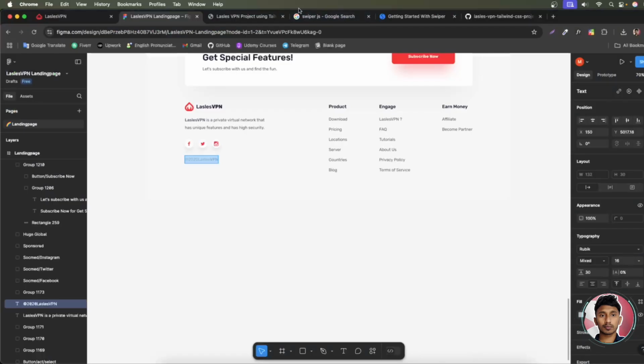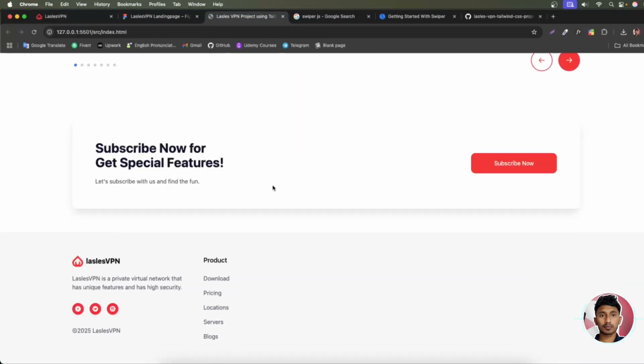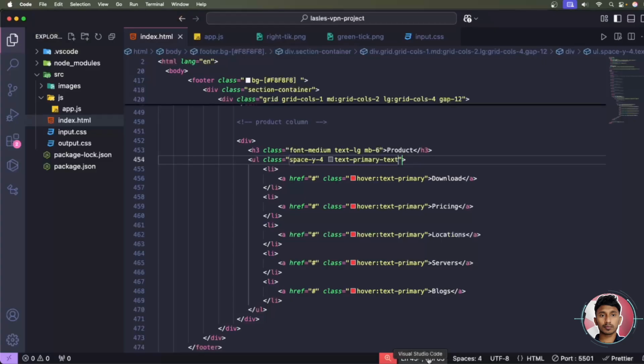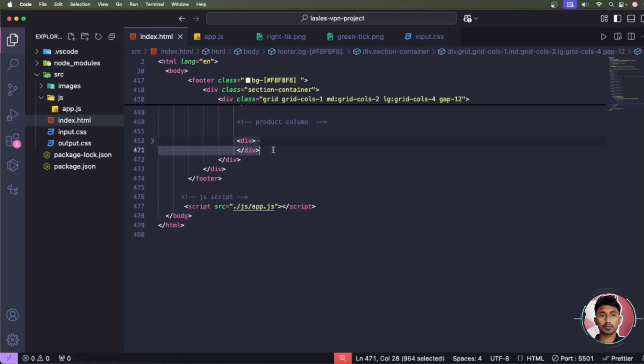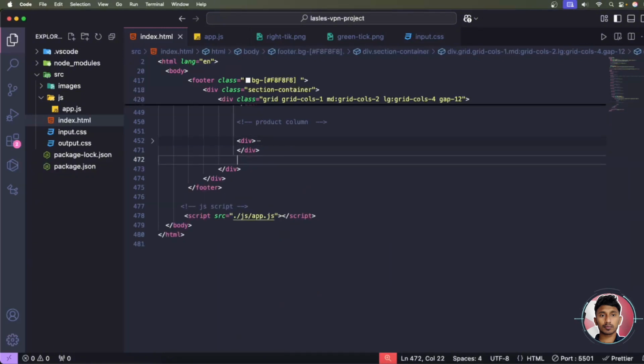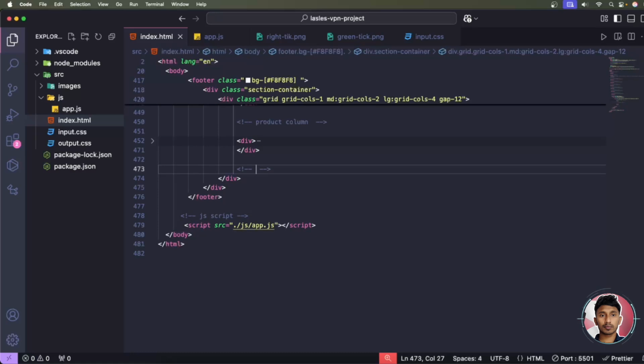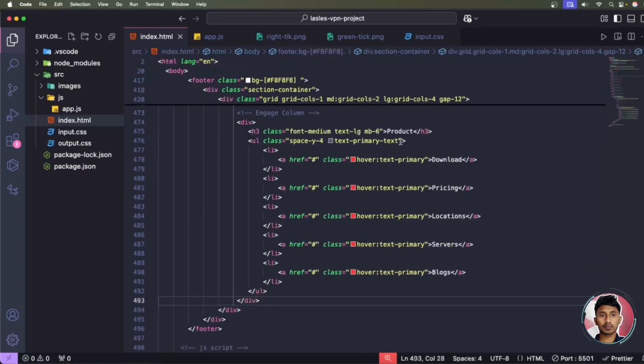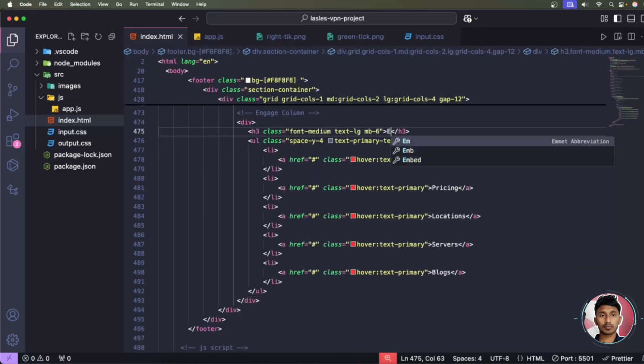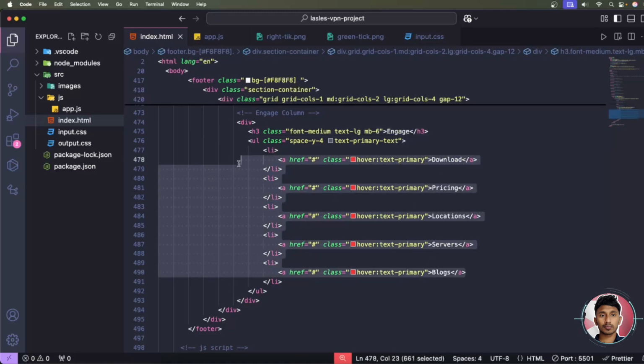Okay, now if you go back to your website and see, this section is perfect, and we will just make some copies of this. So let me, after just copy it, then we'll have another comment. This is actually engage column, and paste it here. We can simply change the heading, so that is actually engage, and you can just edit this. I don't have much time to do that for now.